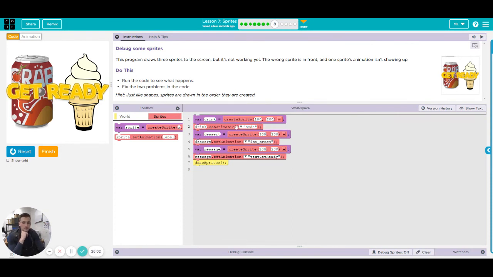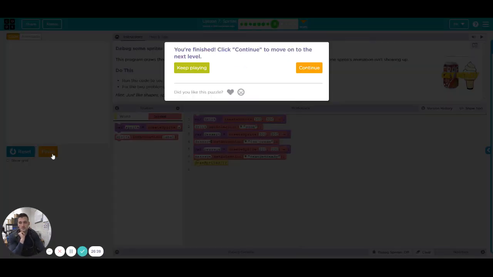What was happening there is on line 1 and 2, it was creating this soda can over here on the left side of the screen, but then on line 3 and 4, it was drawing the ice cream cone over the top of it. So it couldn't find where we were drawing the drink. Okay, so really all we needed to do was move the message code down to the bottom and change line 4, change where it said drink to dessert. That is really all we changed. Okay, so we can press finish there.